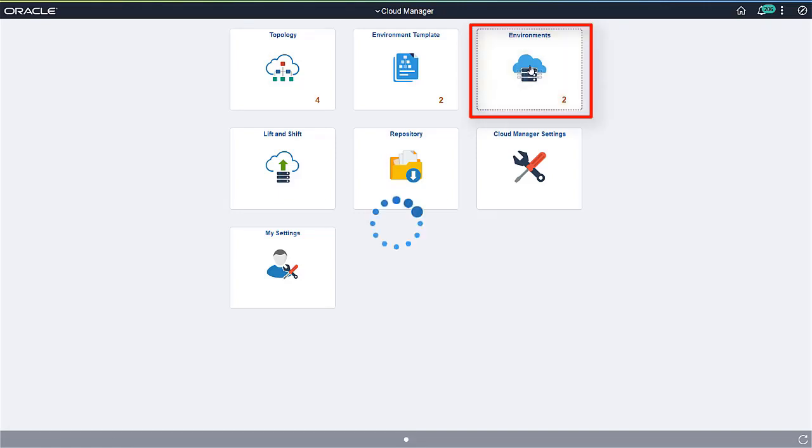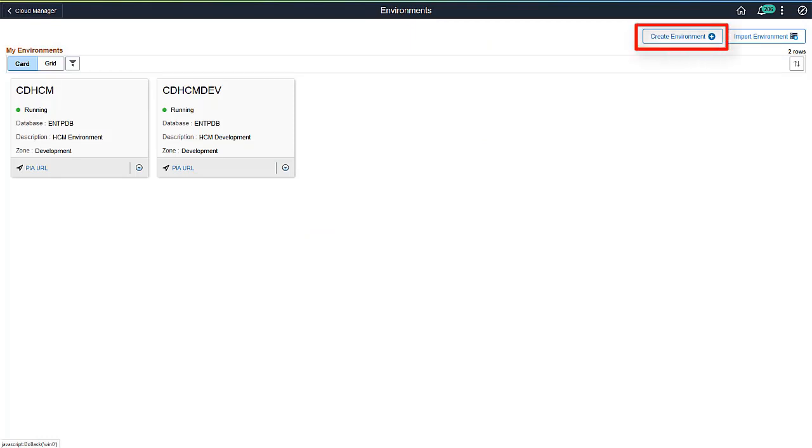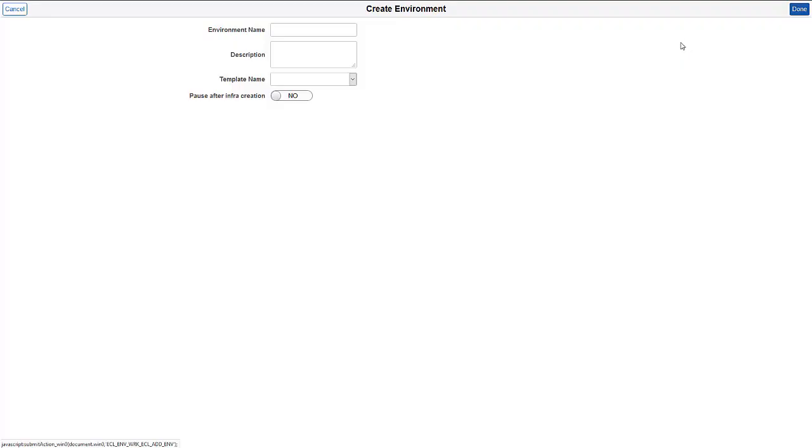From the Cloud Manager homepage, select the Environments tile. We will create a new environment for the HCM pump source. Enter the name and description. Use the pump full tier template that was just created.